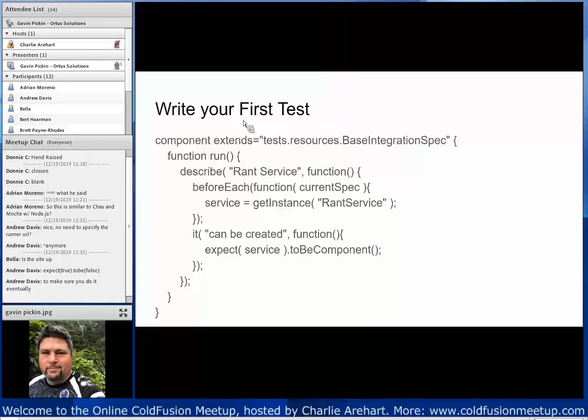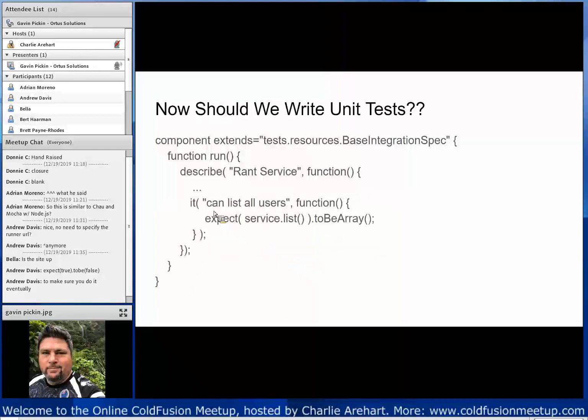I think Bella might have jumped the queue here a little bit, because the site being up is a good one too. So now we're thinking, should we write some unit tests? If we just did the rant service and checked to see if it could be created, the next test we may want to write is, can we list all users or all rants or whatever you're testing? So here we can expect service.list to be an array. So should we write this unit test next? Is that what you think we should do?